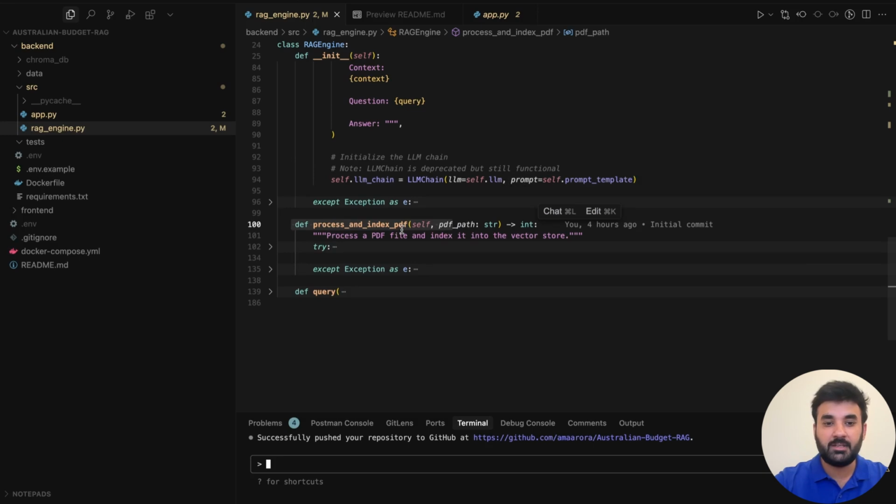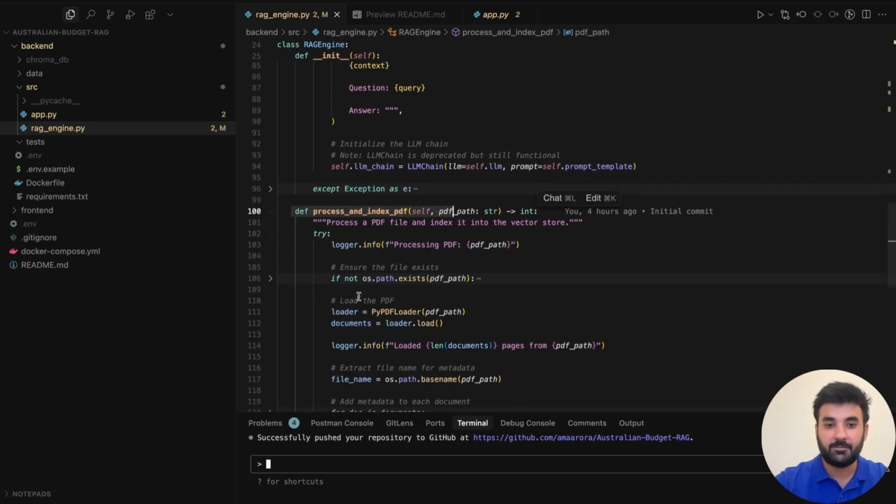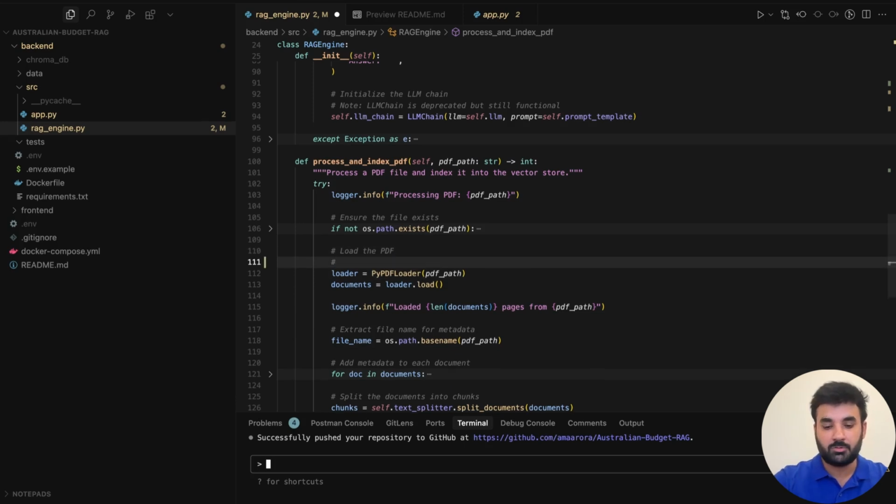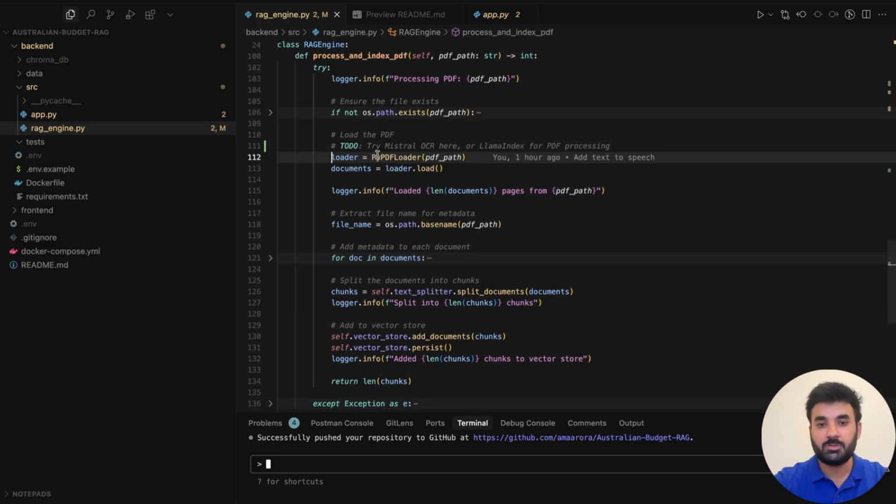This is the process and index PDF step. Initially in our database, when we have to create the database, this is when you upload the PDF, and it's using PyPDF loader. Now again, try Mistral OCR here, or LlamaIndex. Those are the two most famous industry ones for PDF processing, and we can try them both here. I think that will really improve the performance. Because if you upload a PDF, there are images, there are charts, there's a lot of stuff, and this will not really give me good outputs, because it will not be able to extract the information from the PDF in the way I want it.